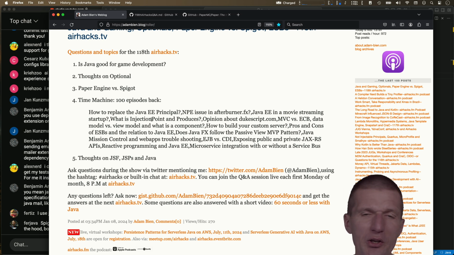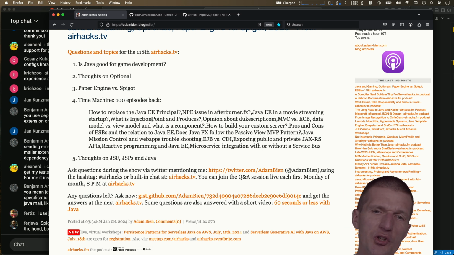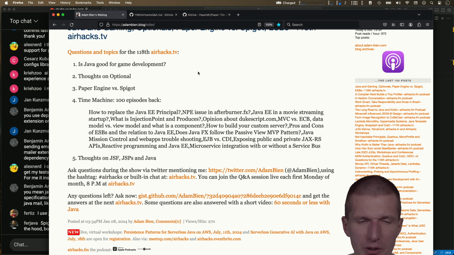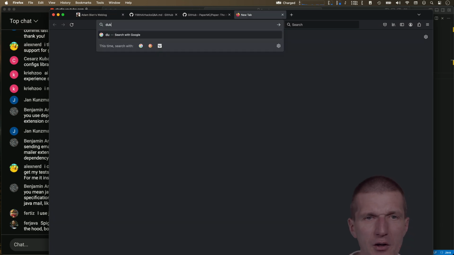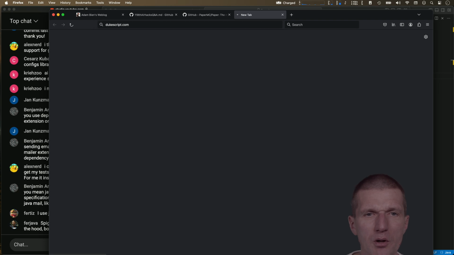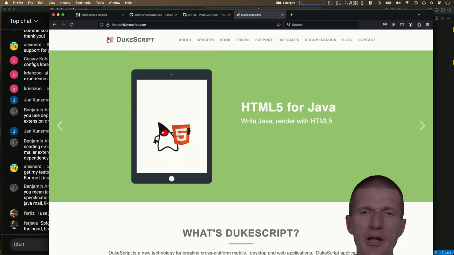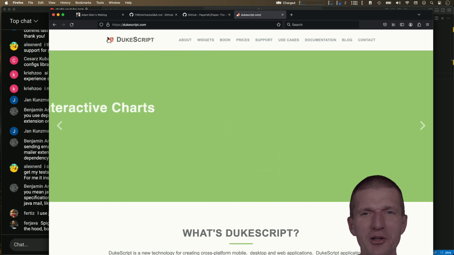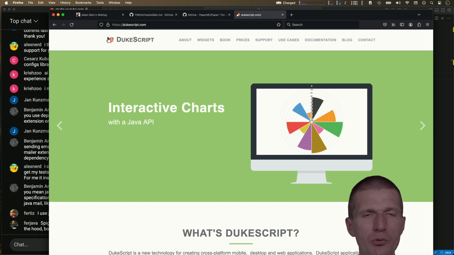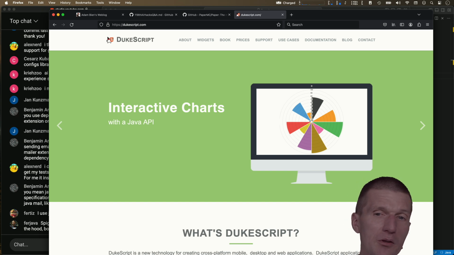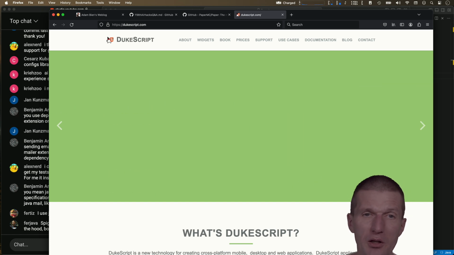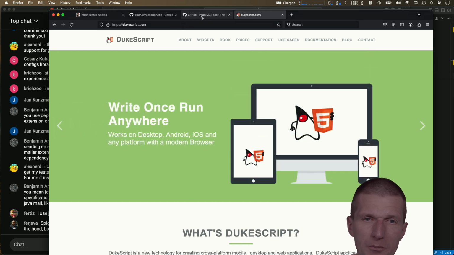DukeScript was actually a cool thing where Java generated JavaScript. I actually don't know whether it's still alive. Dukescript.com, but it's a great idea. Yeah, it is HTML5 for Java. So check it out. Still interesting. Really interesting project. It was co-created by Anton Epple. He was also very active in the NetBeans community.